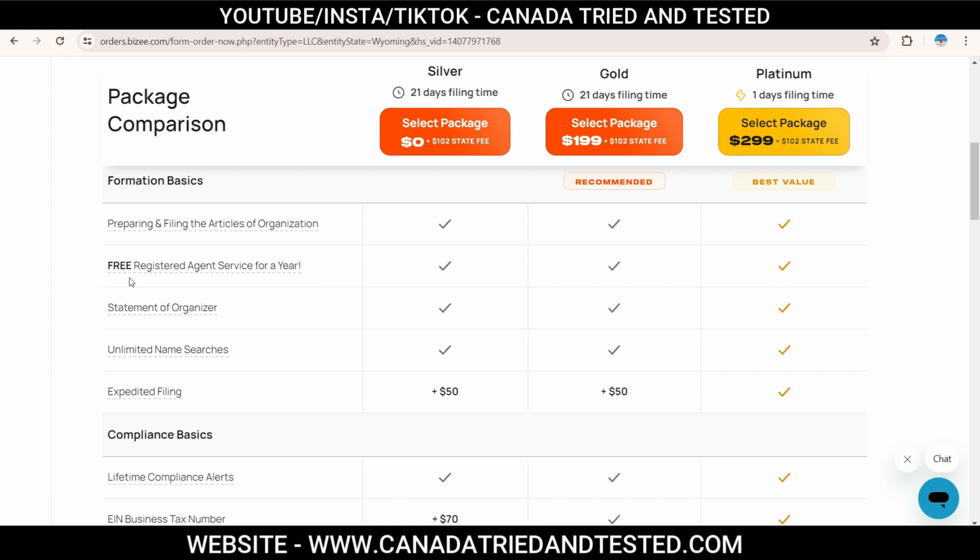And as we go with the video, you will see you will also need a virtual address, which is not part of this package. Since you are not located in the state where you're forming the LLC, you will have to consider a virtual address service, which provides a physical address for receiving mail, legal documents, etc. And this will ensure that you are compliant with state regulations. So with that, you choose whichever package you want to go with.